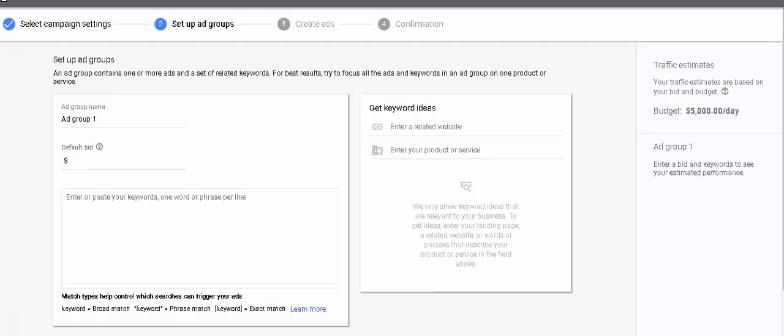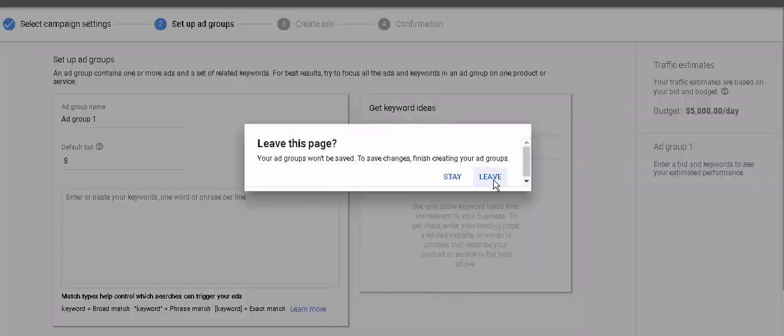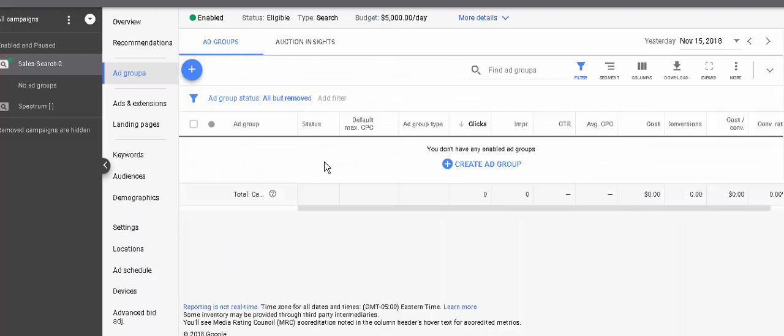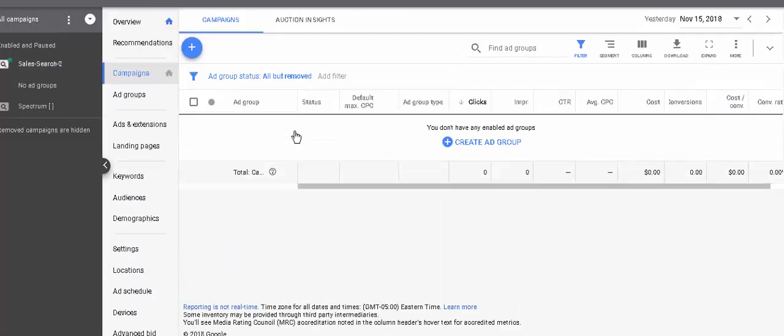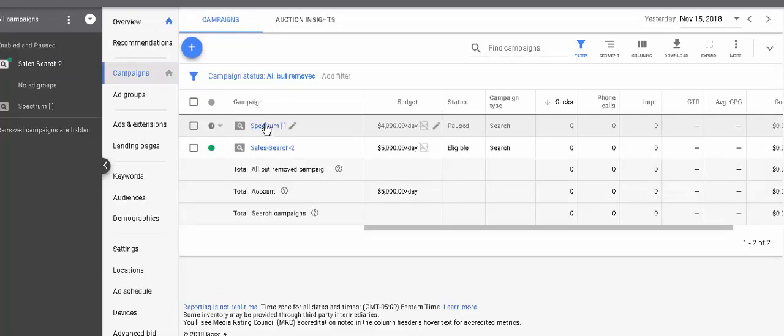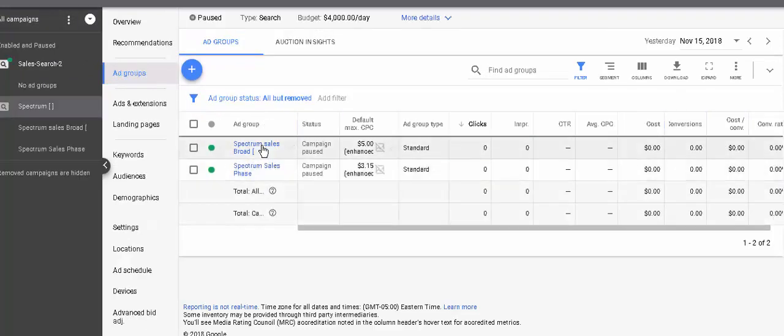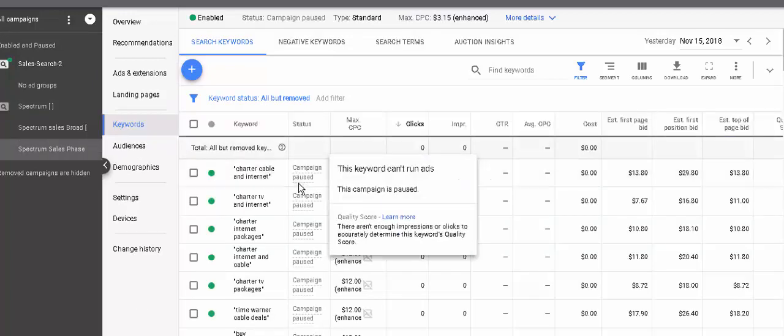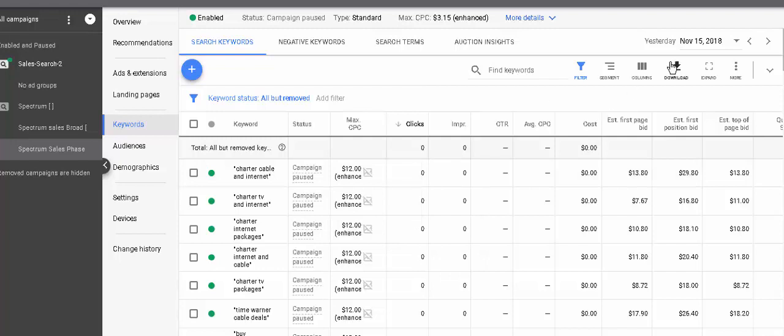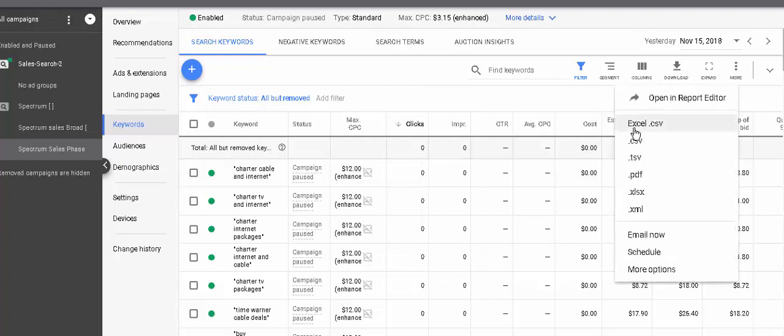I've already set up a campaign that is branded. Just a moment, let me leave that one and come to the campaign, and this is my campaign: Spectrum Sales Broad Match and Spectrum Sales Phrase Match. So I'm going to pick up some keywords from here. I'm going to download them, Excel.